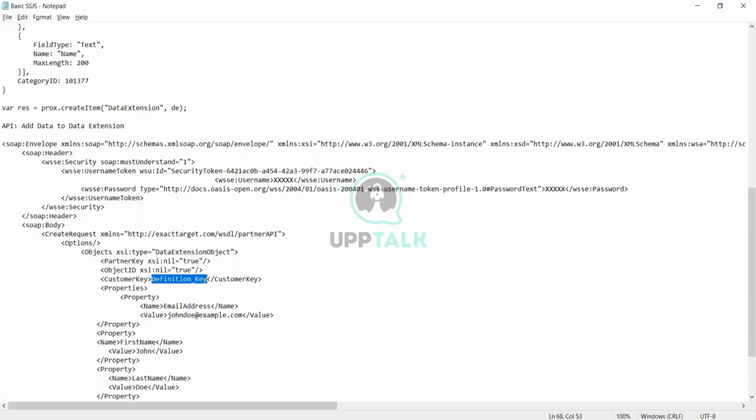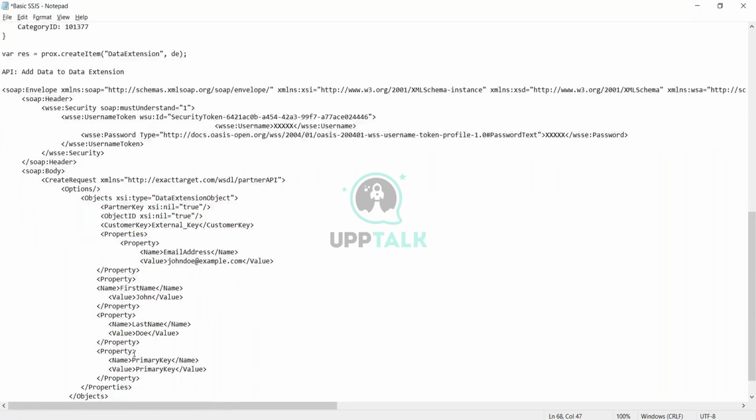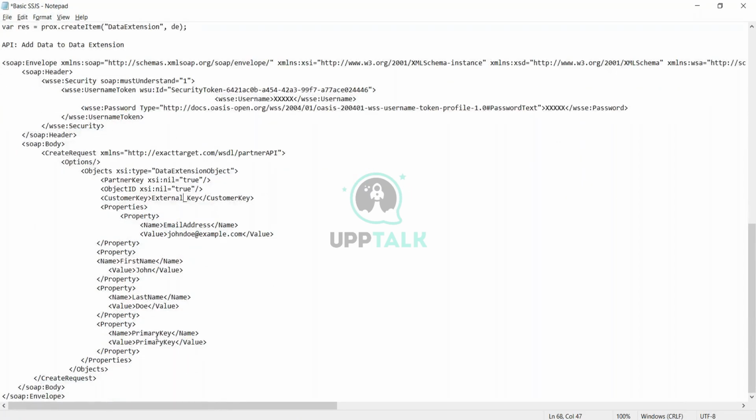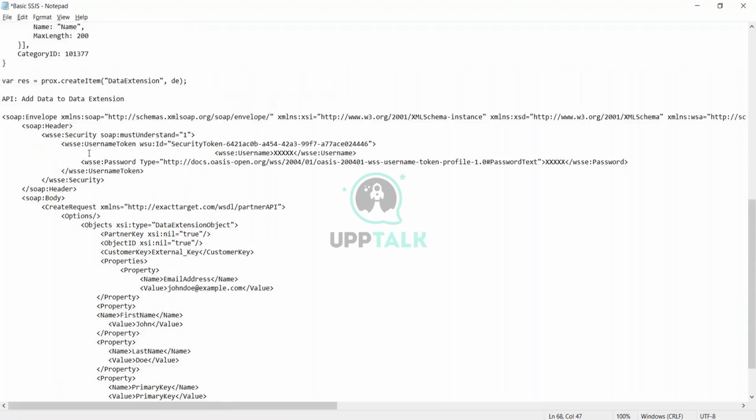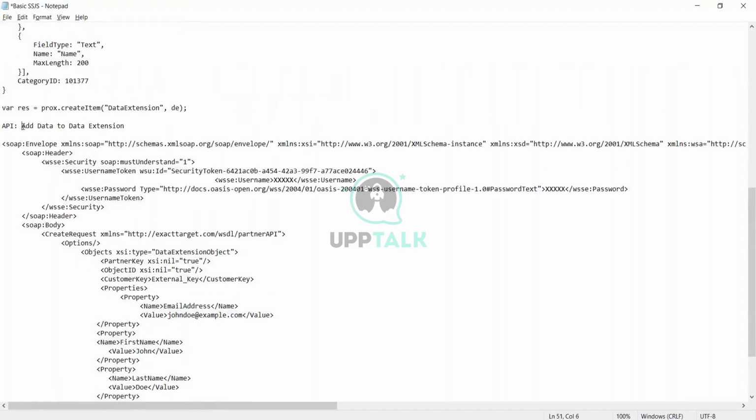Definition key is your external key. This is my external key of a data extension. When I keep this external key of the data extension, it goes to each and every field and then it updates the data extension. This is to update the data to a data extension through an API call.